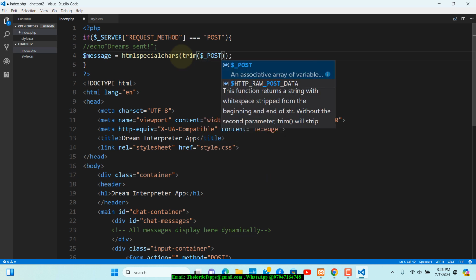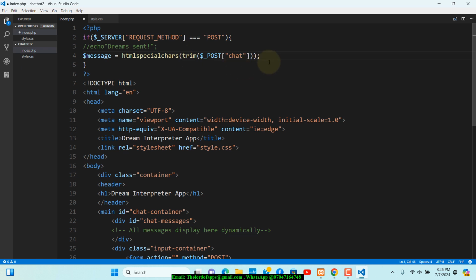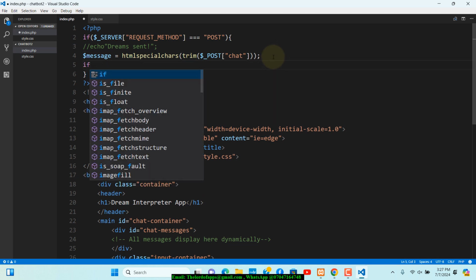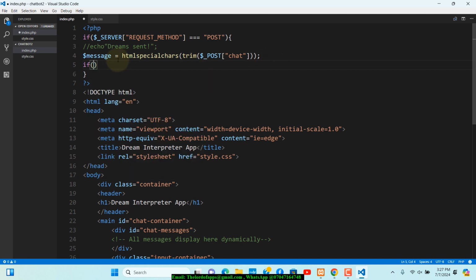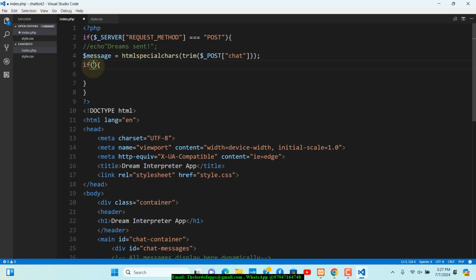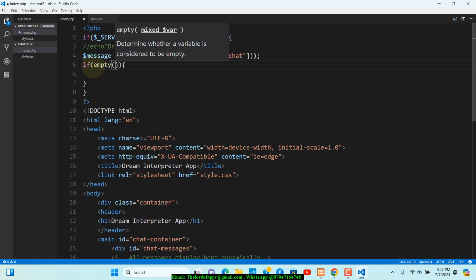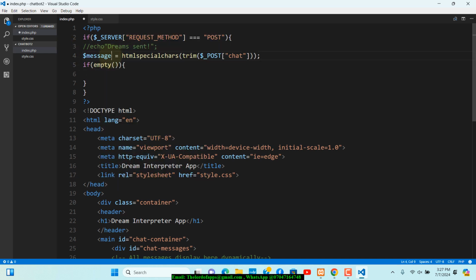Let's say this is actually going to be post, and we want to throw in that chat in here. So with this, we've actually gotten whatever the person is typing into the form. Now I want to check if somebody did not type anything into that form and is trying to hit the submit button. So let's say if empty right there, and what you want to check is going to be this, and let's put it right here.